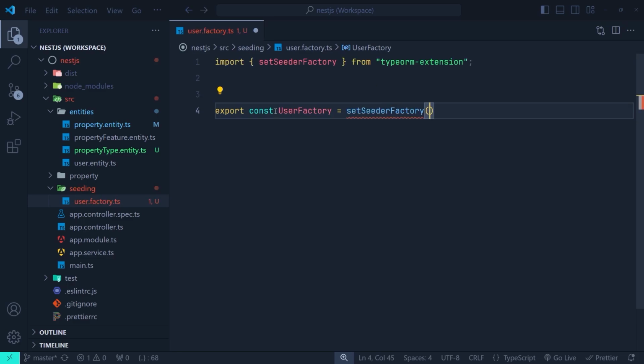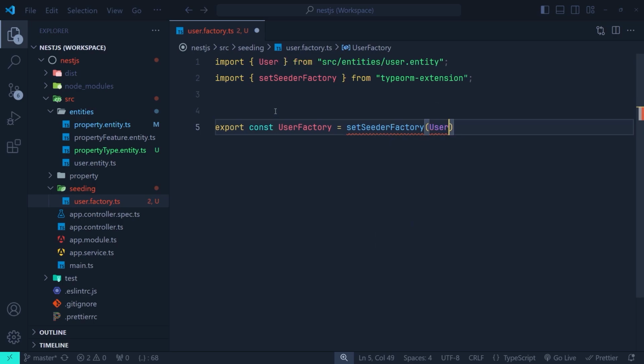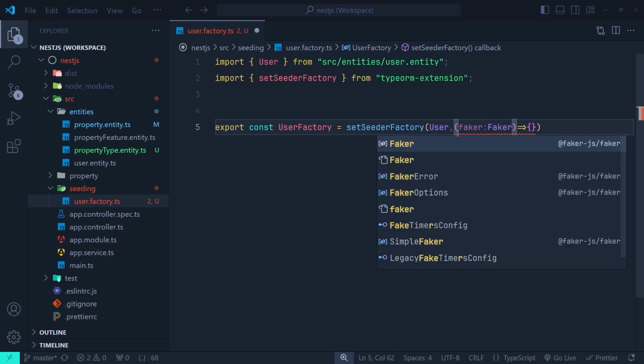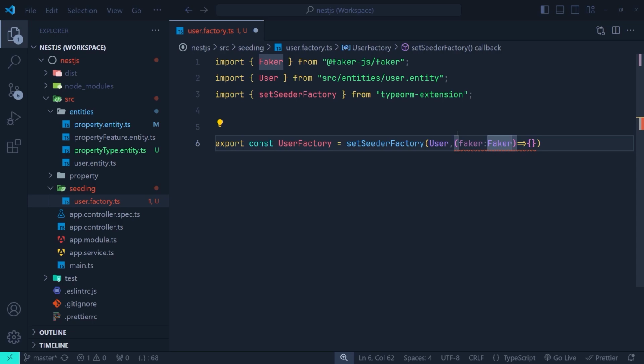Okay, it takes two parameters. The first one is the type of the entity, which is going to be User in this case. So let's import the User from the user entity file. And then for the second, we need to pass a callback, and inside that callback, we need to create an instance of the user entity and then just return it. So let's pass the callback here, and this callback takes an instance of the faker class. So I just call it faker, and we need to set its type to the Faker class that comes from @faker-js/faker. And in case you haven't used the faker class so far, it is for creating fake values. So you're going to see how it works in a second.